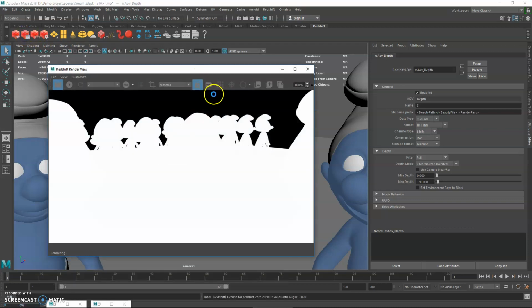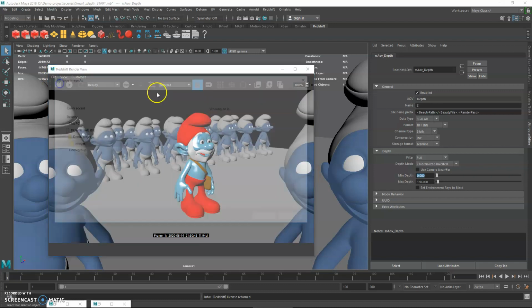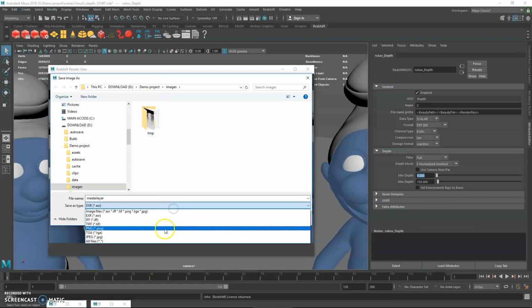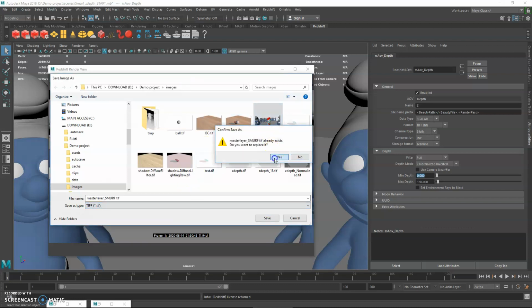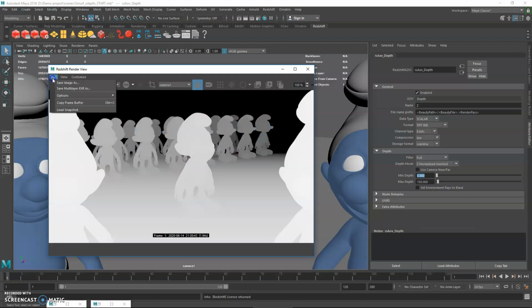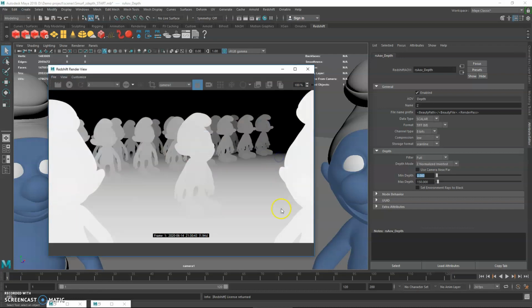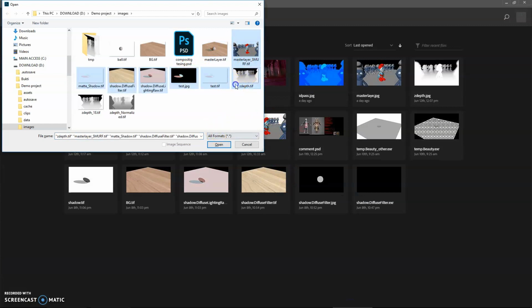Now I'm going to do another render. If you put the value correctly, you're going to get something like this, sort of like a gradient. Now if I save this picture, let's go to my beauty. I want to save this as my master layer, maybe TIFF. I'm going to go to my Z and save as Z depth, and I'm going to open that file in Photoshop.